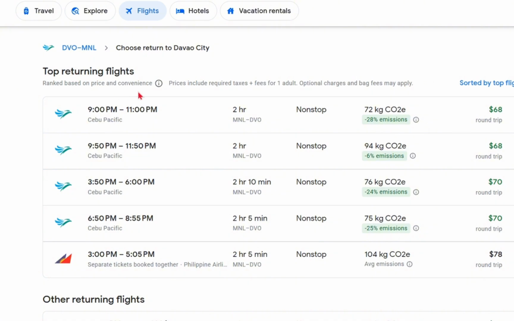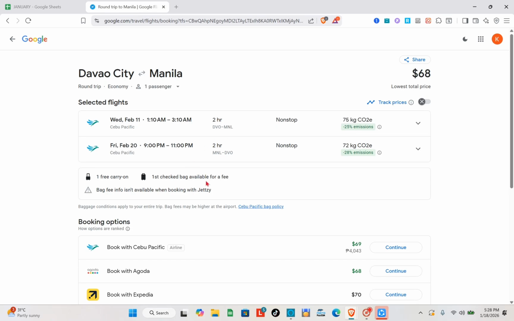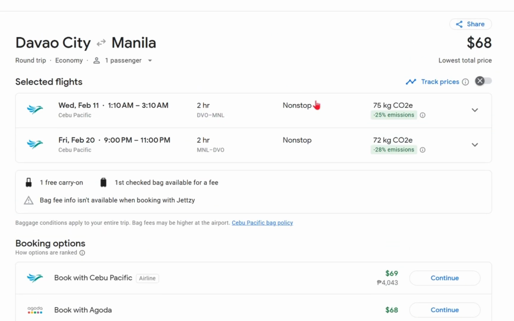Okay, so we have the returning flights for this one. For example, we are going to select this option. After that, you have your selected flights from Davao, Philippines to Manila, and from Manila, Philippines to Davao, Philippines. Both of them are non-stop.